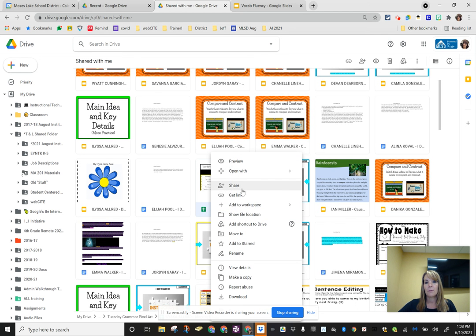Of course, you can always right click and move it wherever you want to, but you can also move it right to left. So hopefully those are a few tips and tricks for Google Drive that help you out.